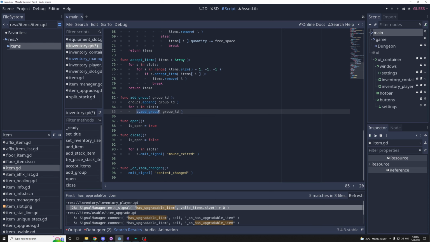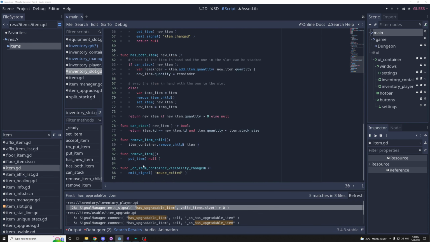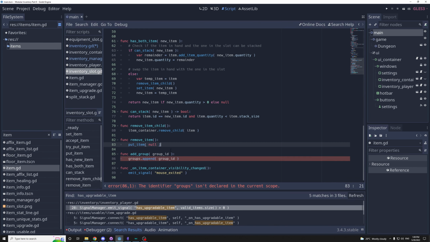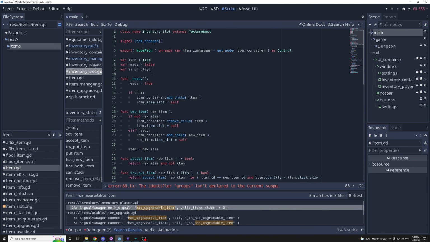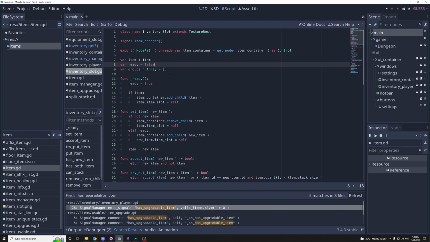Then the next thing is to add it to the slot itself. So let's go to the inventory slot. Inventory slot, go at the bottom probably. Yeah. And yeah, right there, add group, group ID, and it's the same. So we need a variable for the groups. Let's go at the top and right there. So the variable groups is an array, and then is on player is not going to be used anymore. So we'll remove that. All right, save that.